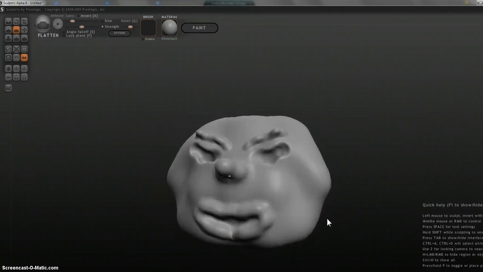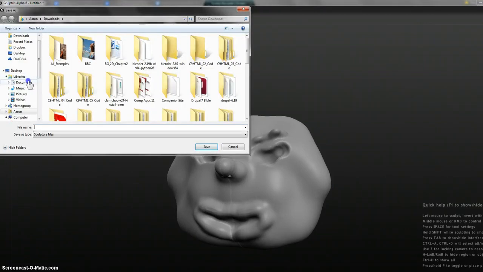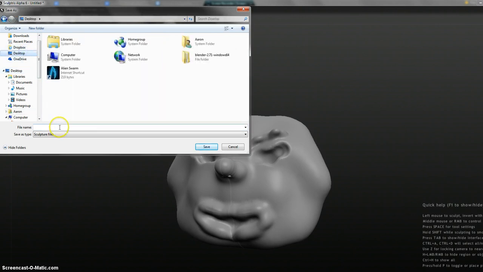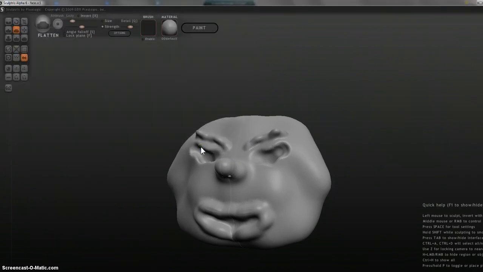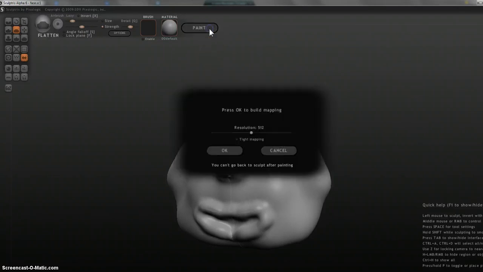All right. Now, once you're finished with it, my big piece of advice here is to save it. We can just hit save here, save it wherever you need to. I suggest on your drive, on your H drive. I'm just going to save this to my desktop for myself here. I'm just going to call it face, save it, and then what becomes a separate thing is setting the paint. Once you're all happy with the basic shape, you can hit paint. And so it will say OK to mapping.